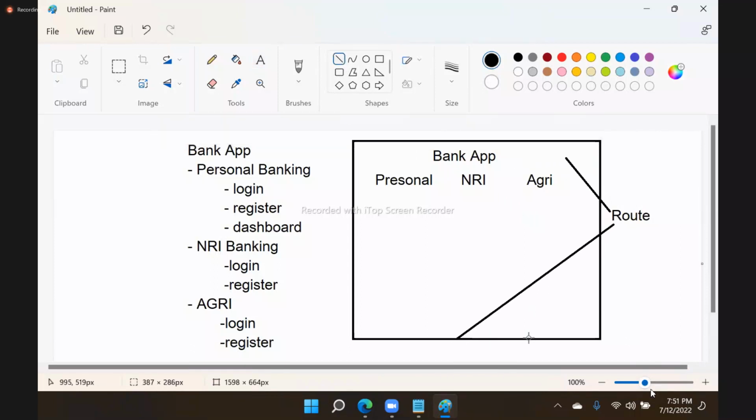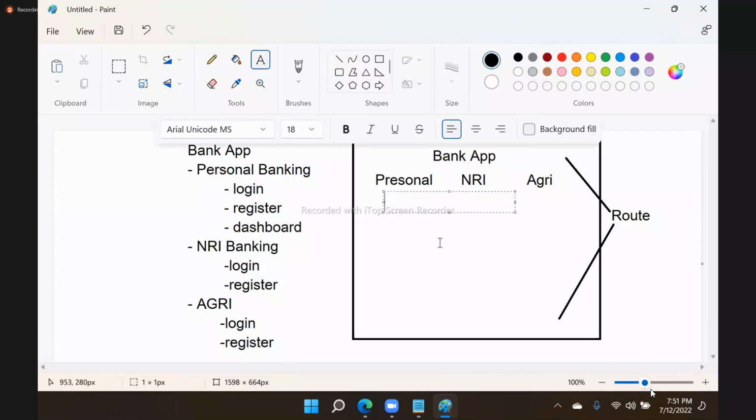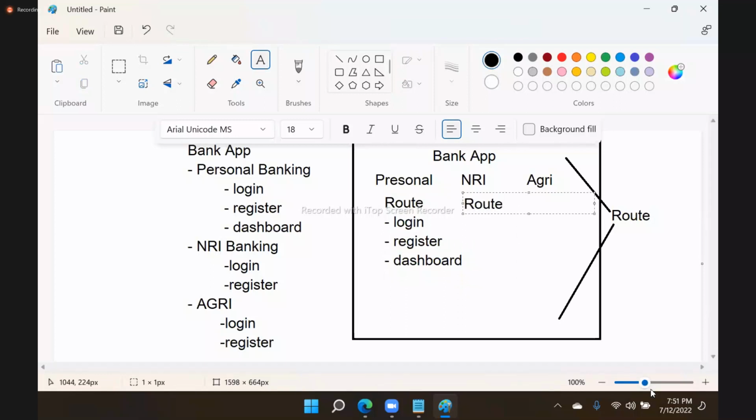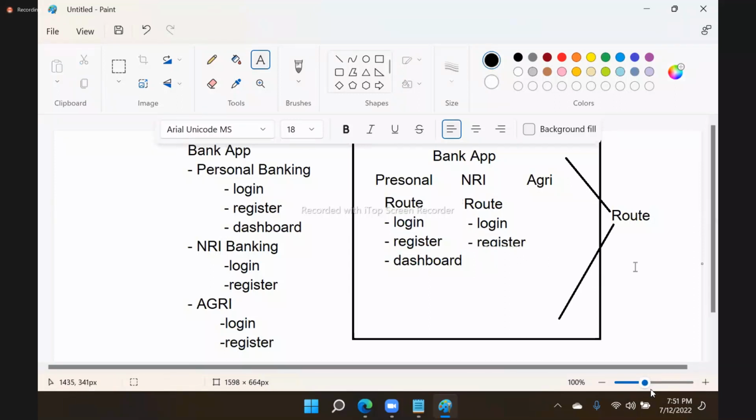In this route, personal banking has another route. This route has login, register, and dashboard. NRI has its own route again, and in that route again they have login, register, and so many others. This is nested. That means we have a routing inside a route again.